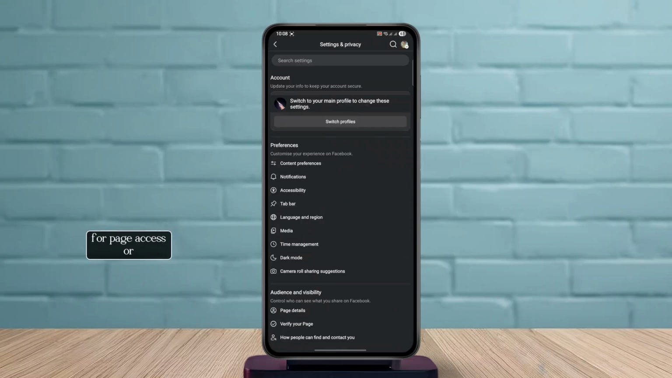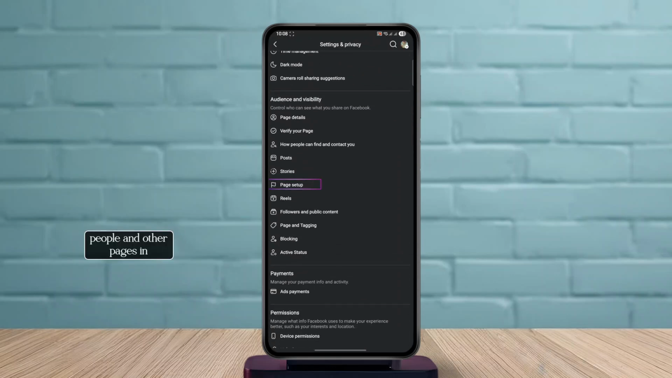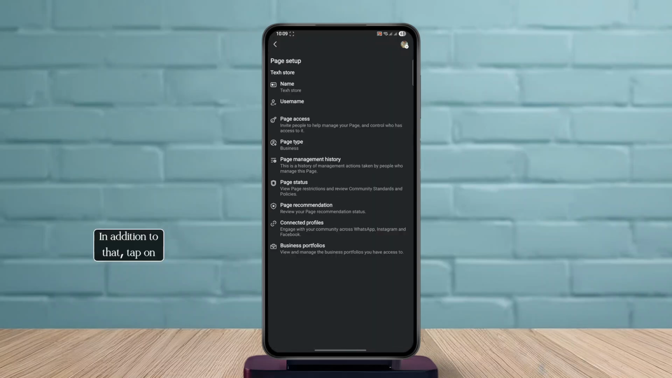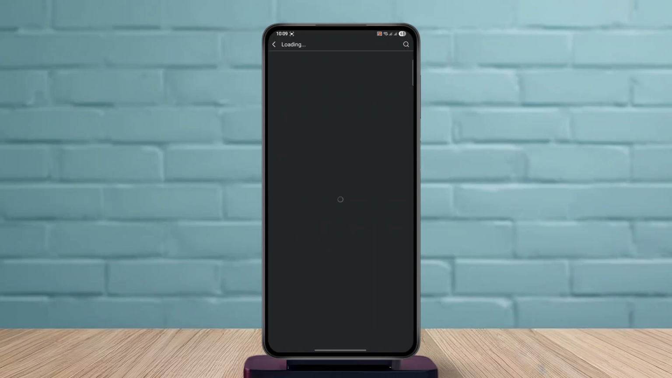Afterwards, look for Page Access or People and Other Pages in the Settings menu. In addition to that, tap on Page Access to see all current admins and roles. Once there, you'll see a list of people who have access to manage your page.